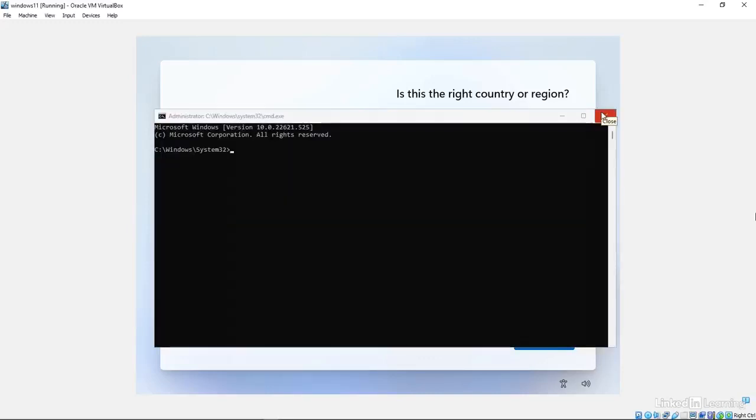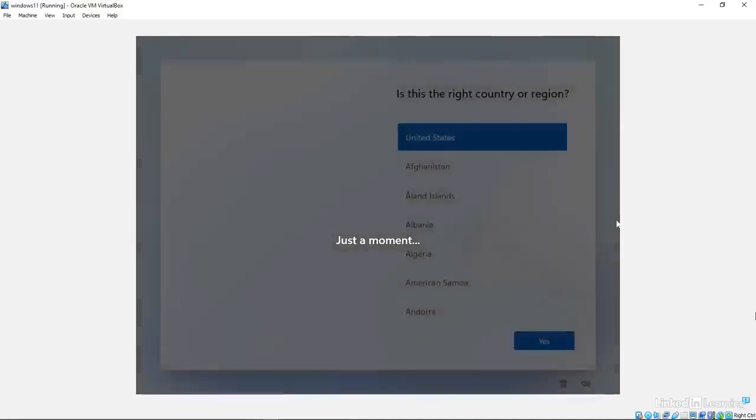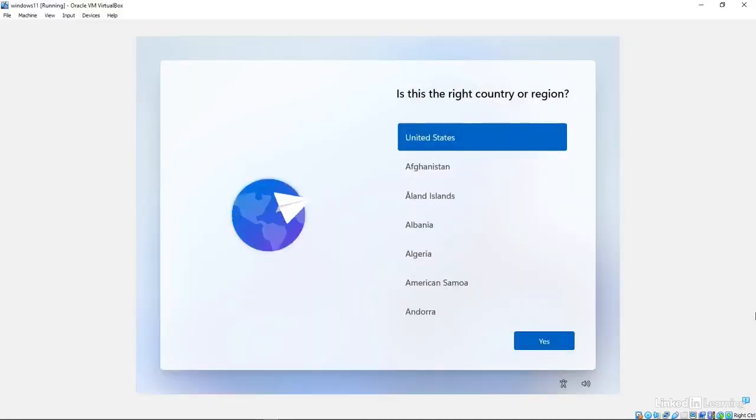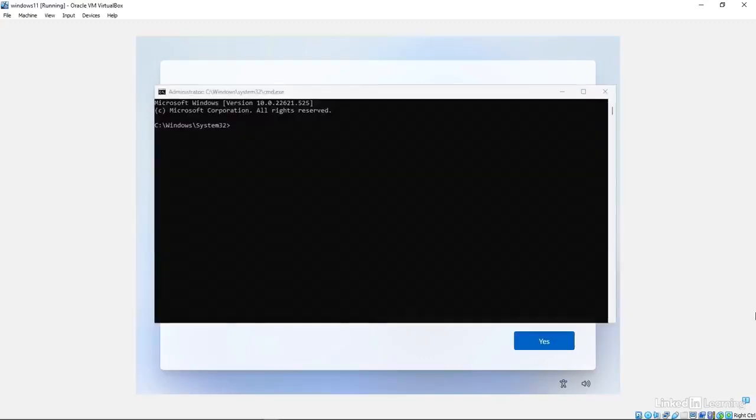We then enter OOBE\BYPASSNRO, and Windows will reboot. And back at the same screen again, we'll press Shift F10 a second time, and this time we'll enter ipconfig /release, and that will put us into offline mode.